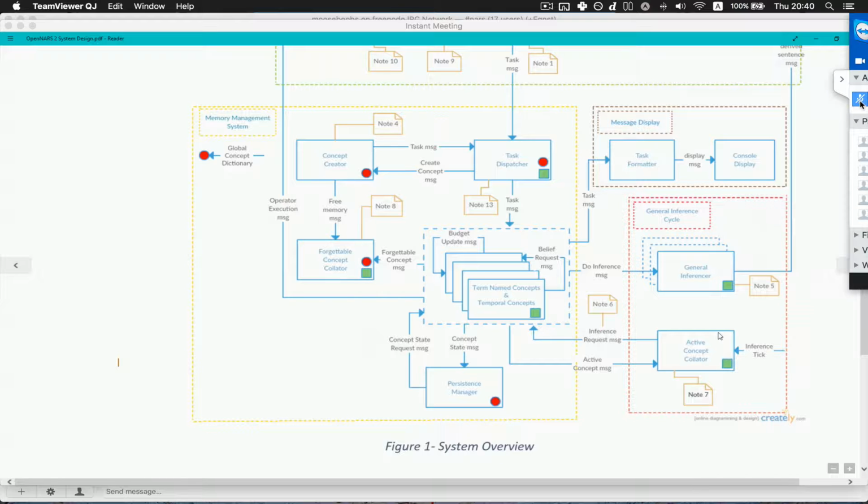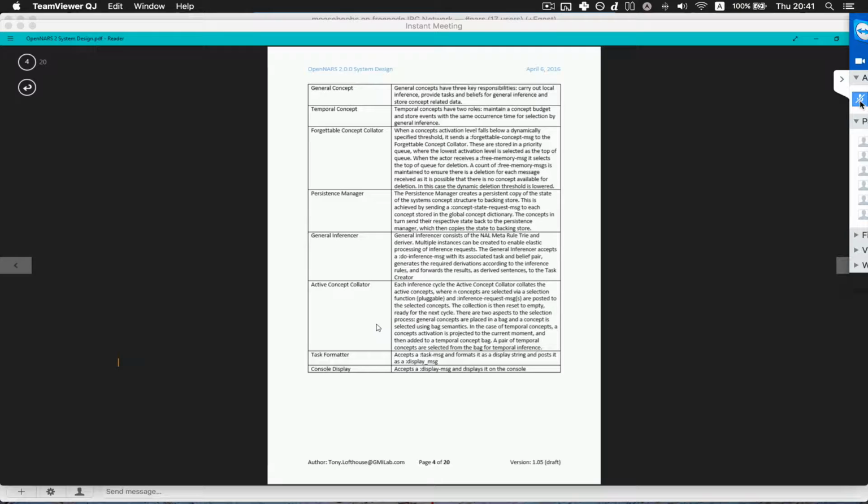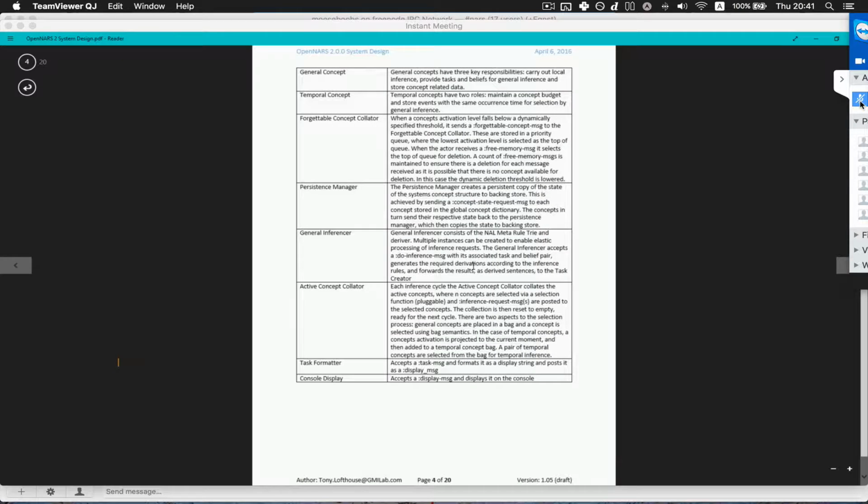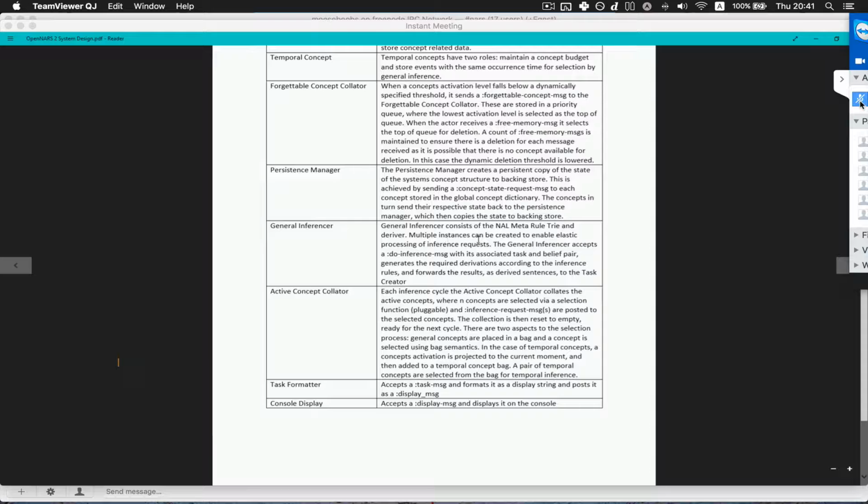General inference cycle. There's only 2 actors in there, so it's fairly straightforward to get this one completed. The two actors, the general inferencer, which we'll deal with first. It receives a single message, which is a do inference message. In fact, let's just read the description as well. Right, so the actor is responsible for executing the deriver. There can be multiple instances of that actor, like we were talking about the task creator, so there could be several instances. This one will become a bottleneck in the system, almost certainly. So multiple instances can alleviate that.